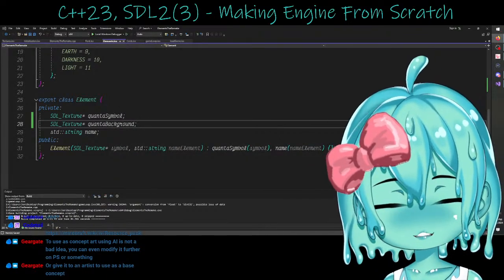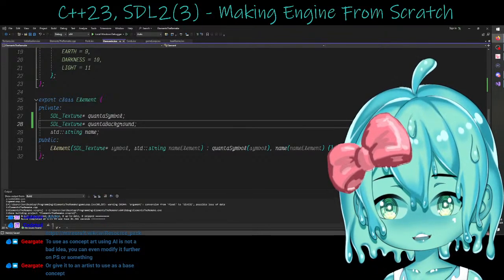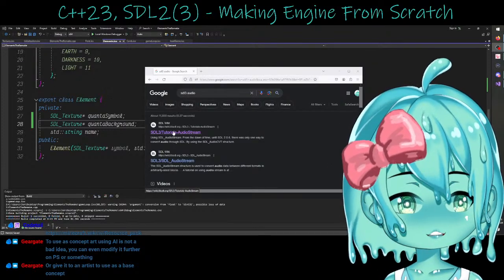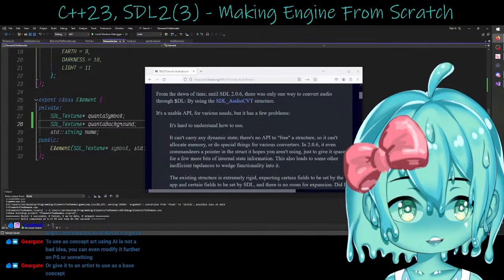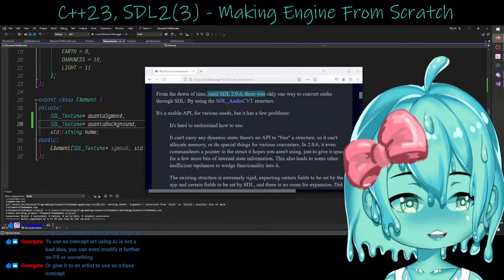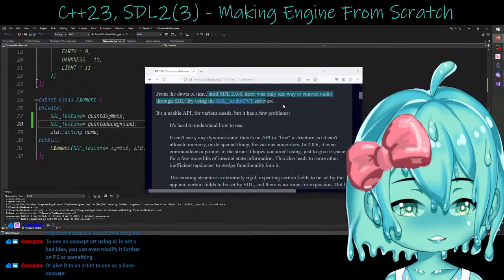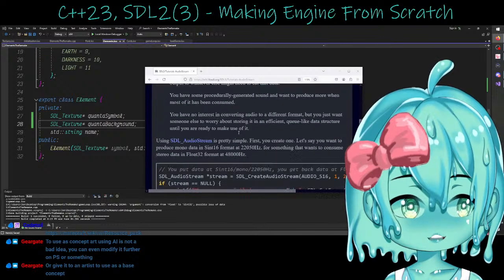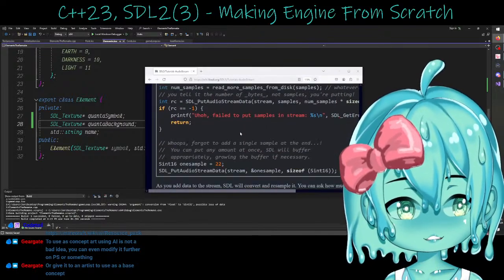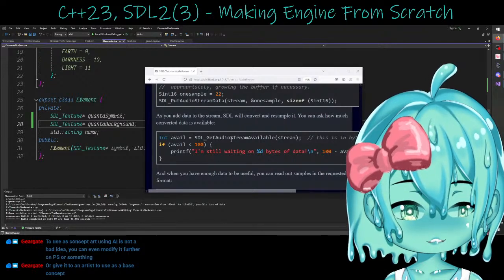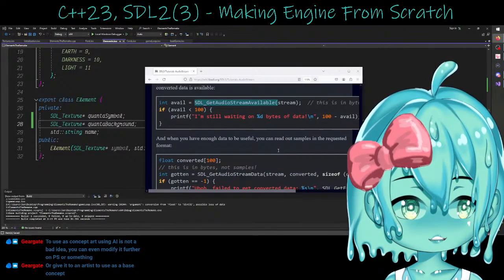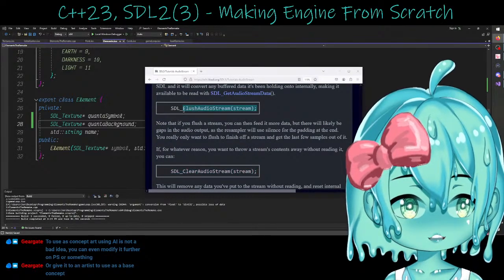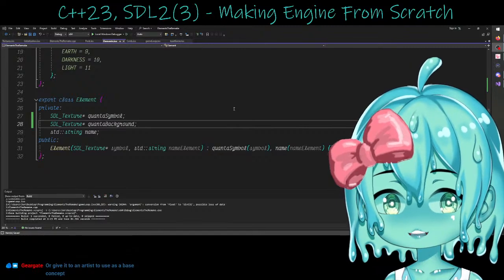Although, I'm debating, how hard is it to do SDL3 audio? Because that's significantly better than SDL2, but I don't know if SDL3 audio is really out yet. From the dawn of time until SDL2, there was only one way to convert audio through SDL, through CVT, and now we have audio stream. So this is all new. I guess it's possible. All we need is just a new path for audio, right? Get audio stream, available stream. Destroy audio stream, clear, flush. Yeah, I guess it'd be fine to do audio.